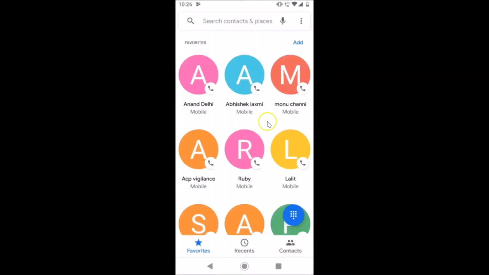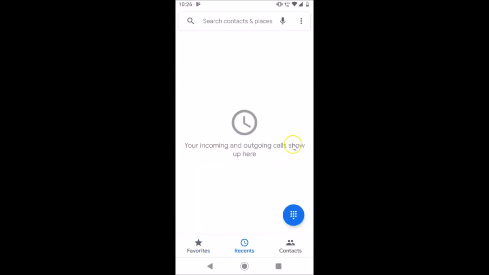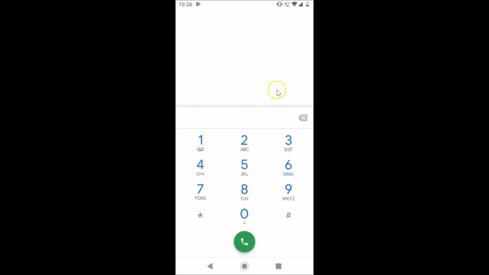You can see it's opened, and you can see I don't have a dark theme over here. Okay, and if I tap on this recents, you can see I don't have any dark theme. If I tap over here, you can see I don't have any dark theme.